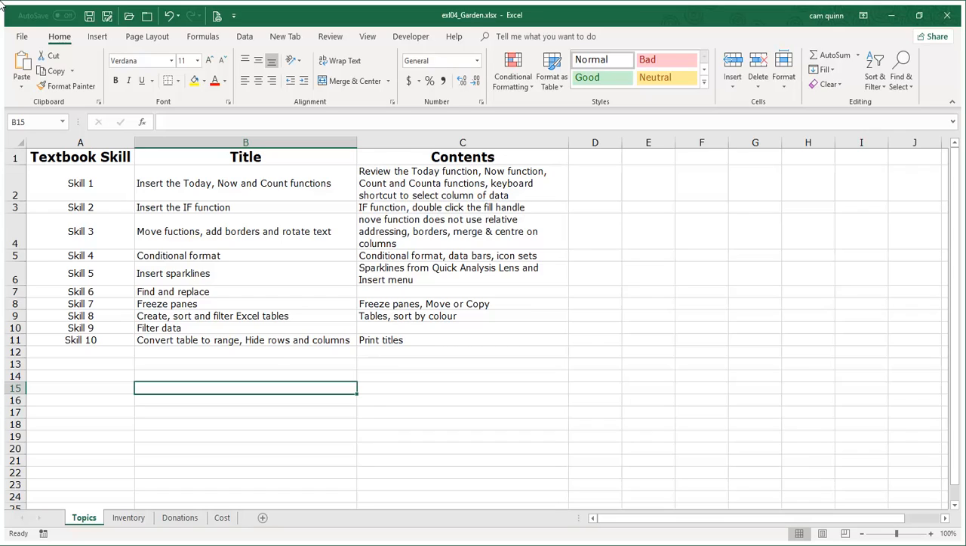So there's your 10 skills this week. Skill number 1, today, now and count functions. You can see as we're going through. Skill number 2, we're going to look at the if statement. Skill number 3, we're going to look at how to move functions, add borders, rotate text. You can read through all of this stuff.